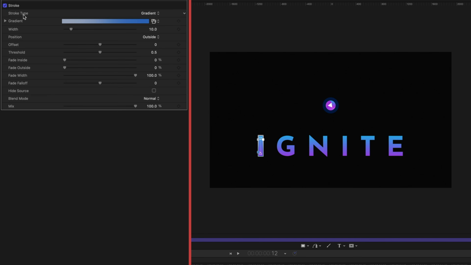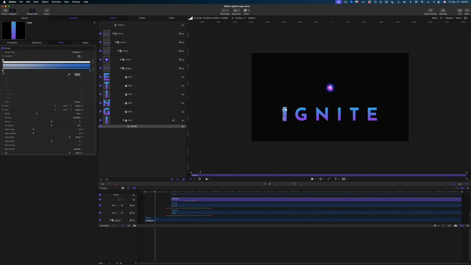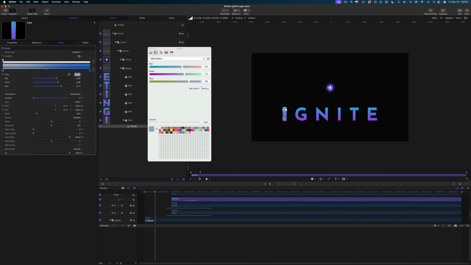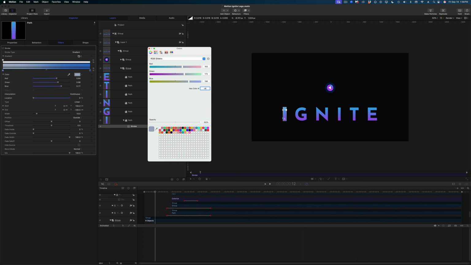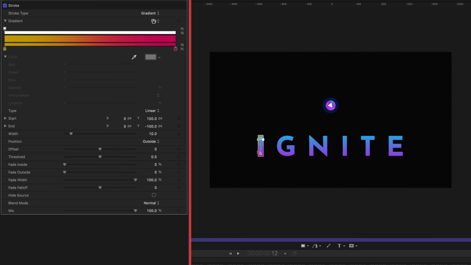Twirl down on gradient, grab my first color tag, and on this one, enter a value of C8A300. And on the second color tag, let's enter in a value of CB0061. And so right now, if you look, you can see the stroke is just a border on the perimeter of my letter. I'm going to make some changes here. I'm going to switch the position from outside to inside, and then I'm going to crank up the width, and that's just going to fill my whole character.